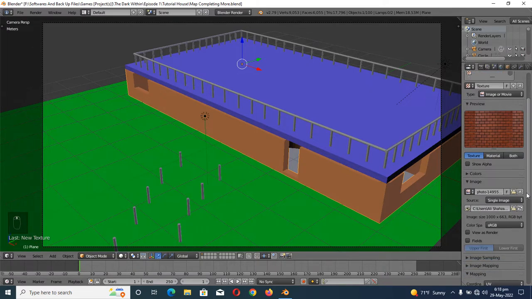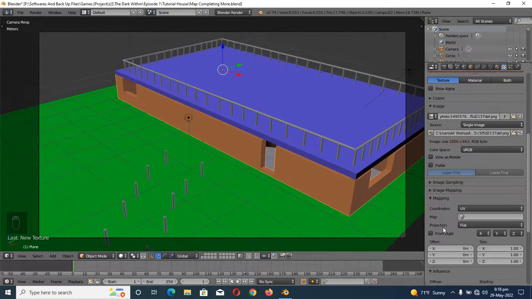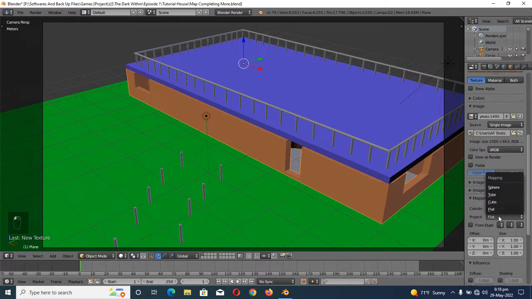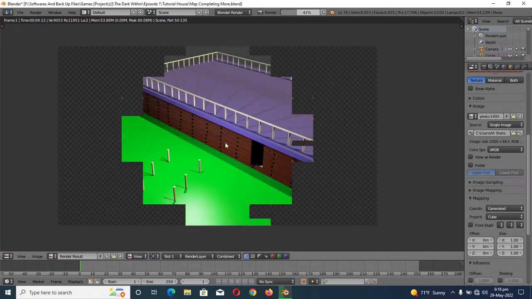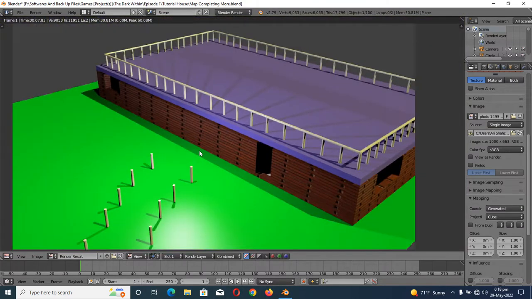Now as you can see, now the projection tab is here. Bring it to minimize again. Now select this from generated and select this flat to cube. Now if I press F12, you will see it giving texture, but as you can see, these textures are so much flat. Now we're going to fix it.